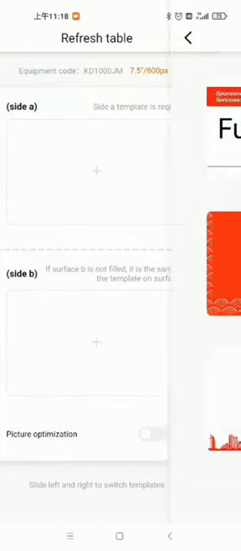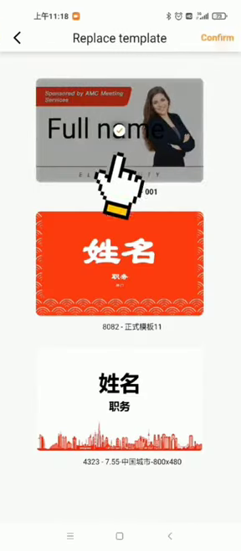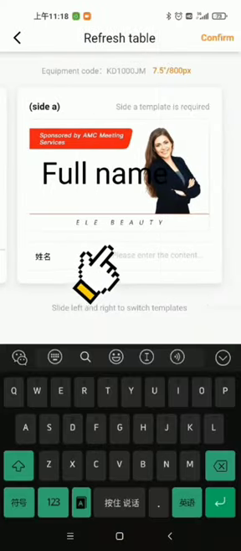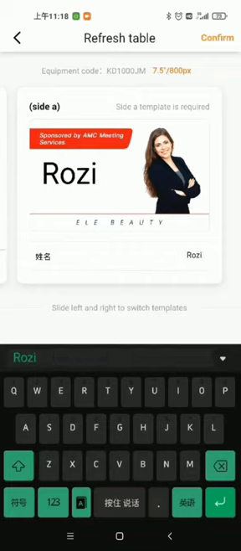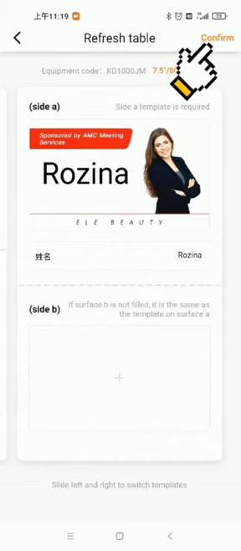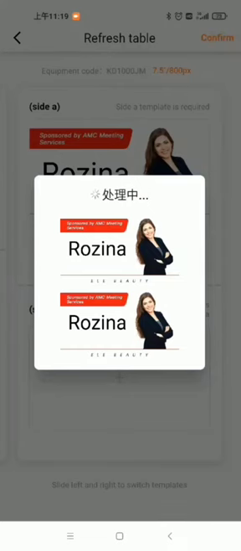Select the added meeting signage, click the meeting signage to enter the updating setting page, select the template to be projected, and enter the attendee information. After completing the attendee information, click the upper right corner to confirm to update.